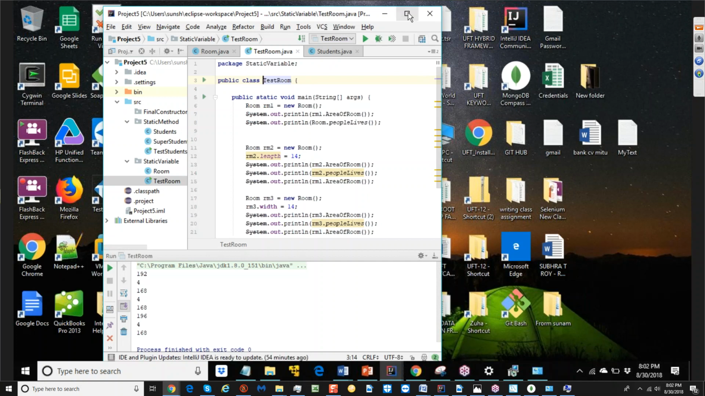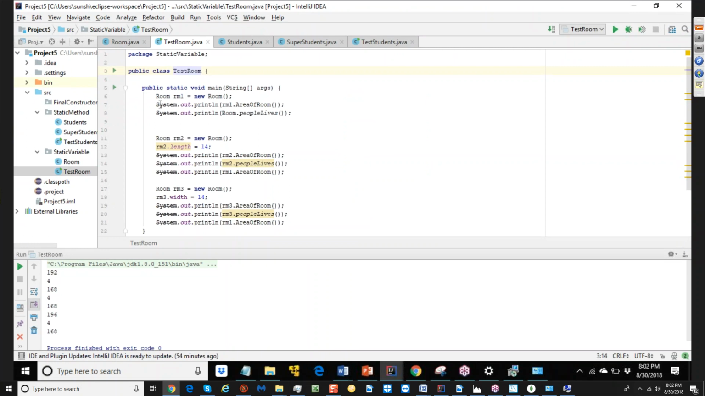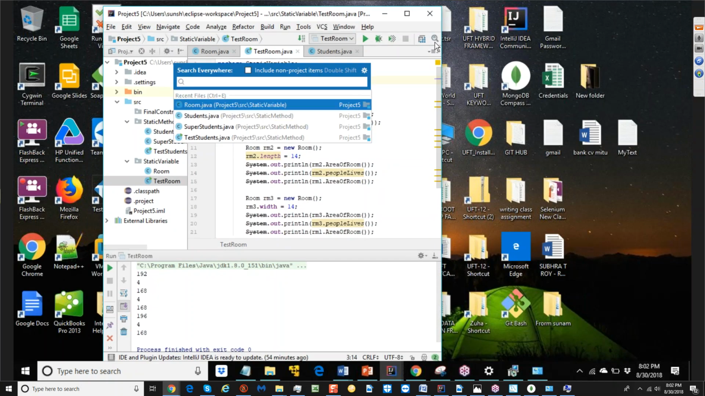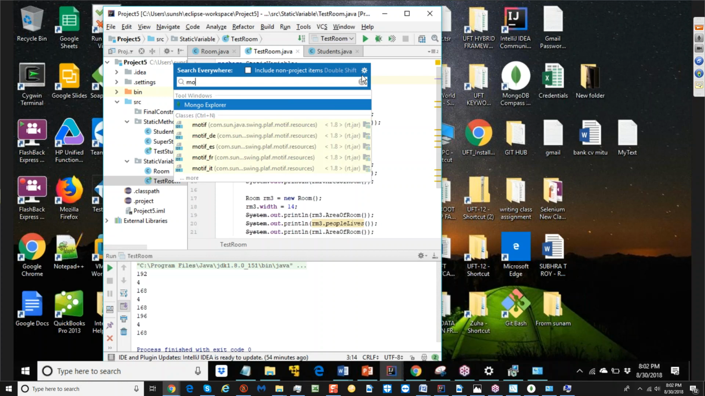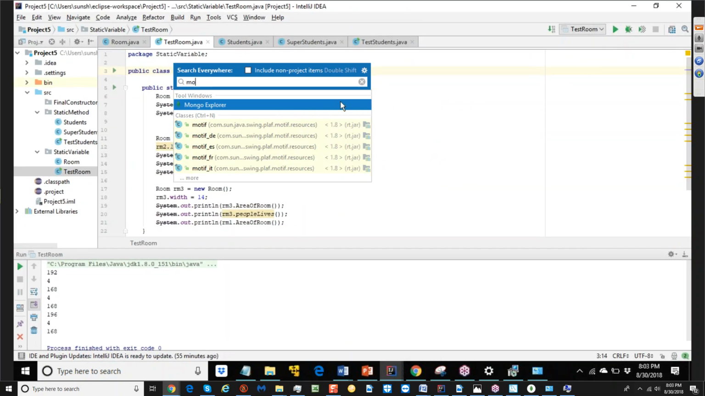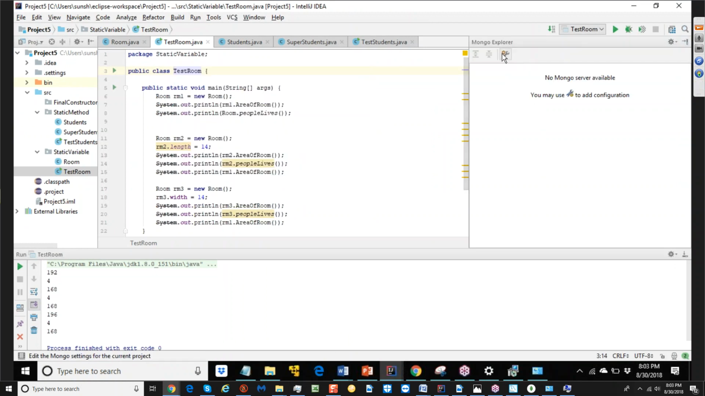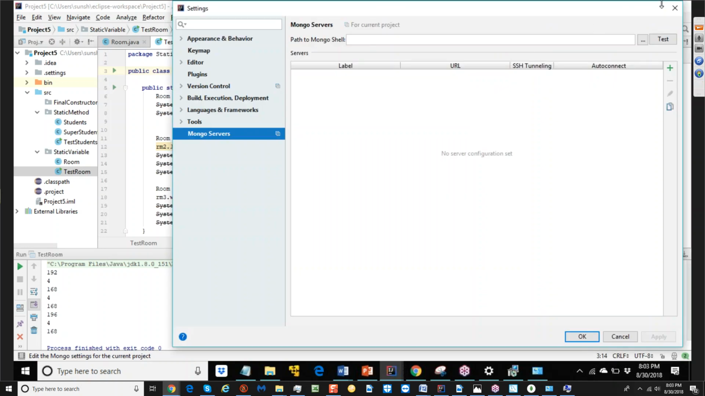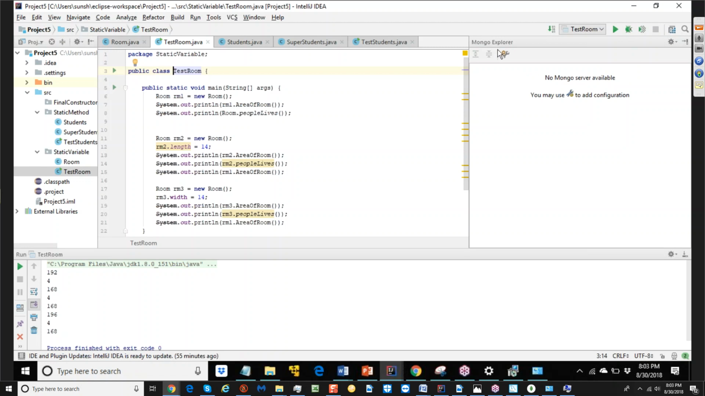So you guys pay attention here. You have your IntelliJ opened again, right? Do you see at the right corner there is a search button? Click on that. Type Mongo Explorer. Click on that. Double click on that. So you have this, right? On the right side, you're gonna see the Mongo Explorer right there. Click on this button right here, the configuration button. See this? Configuration button, Mongo settings. Click over there.